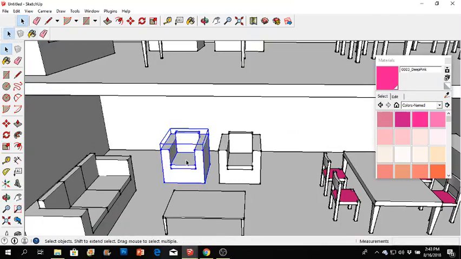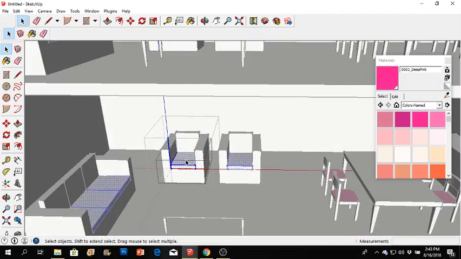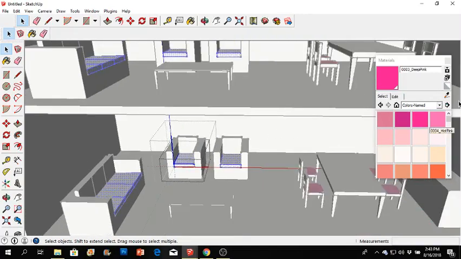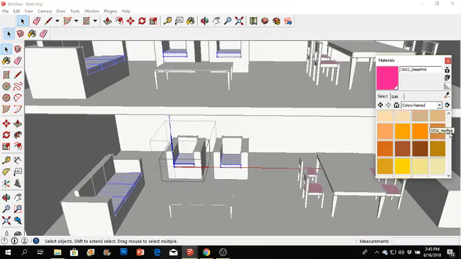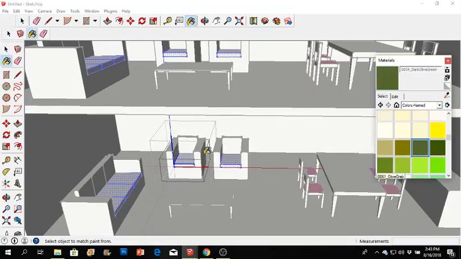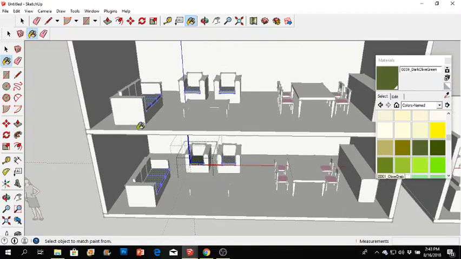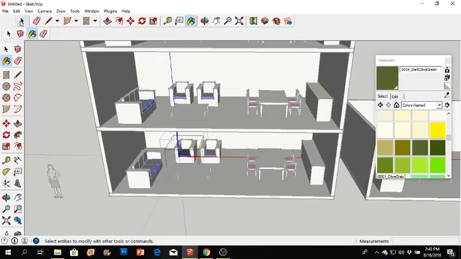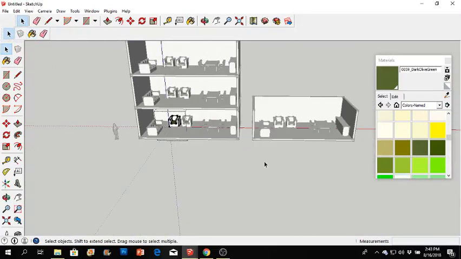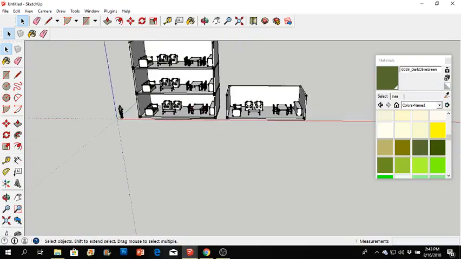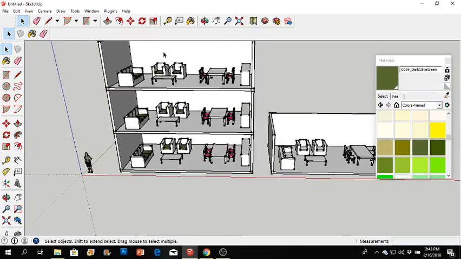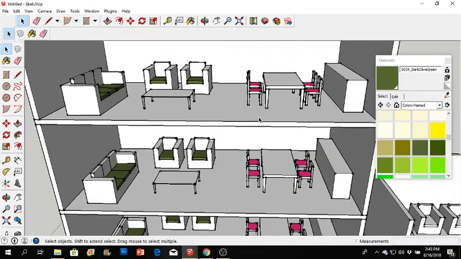Okay, so now we want to change the sofa here, the cushion of the sofa. Then select any color that you want. For example, you want to put this green. Okay, so as you can see, all of the sofas from the other floors also change their color.